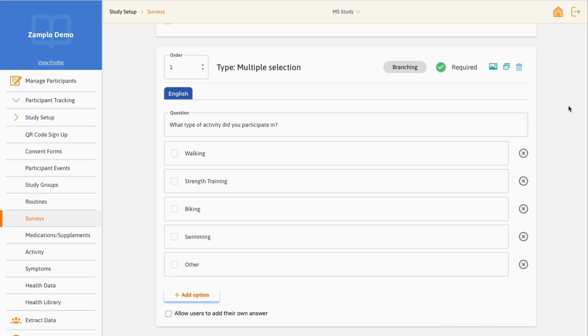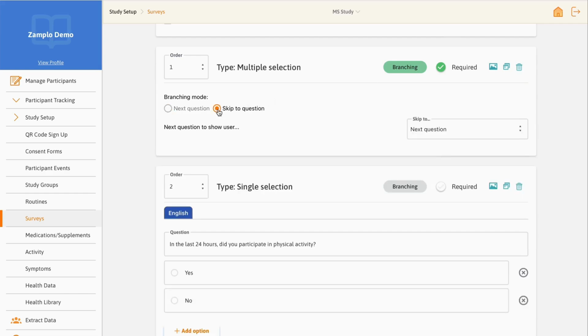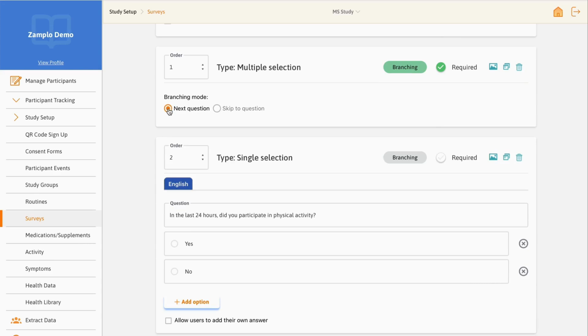Another common feature you will notice in all question types, with the exception of survey tables, is the branching option. Branching within questions allows you to dictate the survey path a participant follows, so they only answer questions relevant to them. You can select Next Question or Skip to Question. By selecting Next Question, when a participant completes the current question, they will be sent to the next question as outlined by the numbered order in the top left.